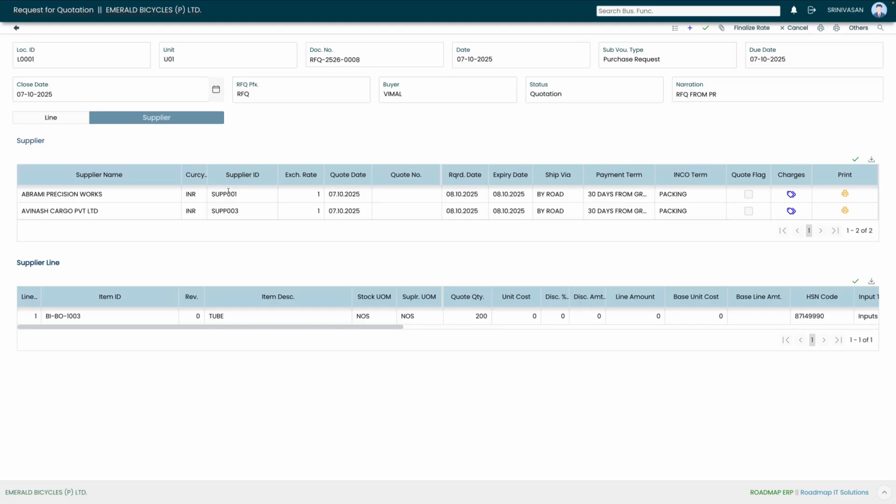So now you're going to enter the unit cost for those suppliers. The unit cost I'm giving is 100 for the first supplier, and after giving the unit cost, the line amount will get generated automatically, based upon your quote quantity and unit cost. And then you have your base unit cost, base line amount, HSN codes, your tax percentages, and so on.